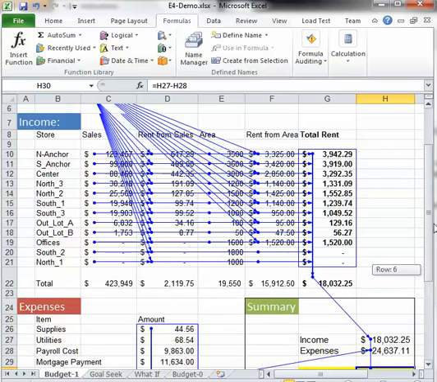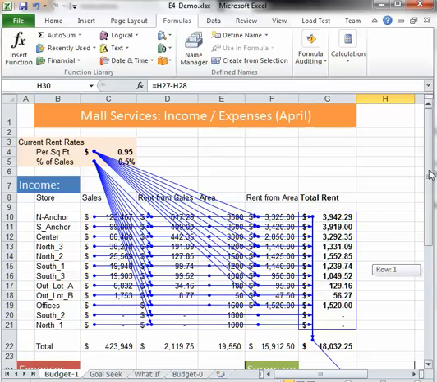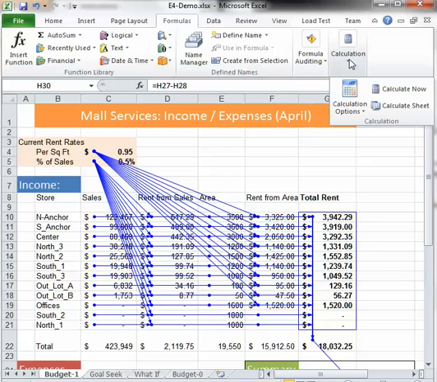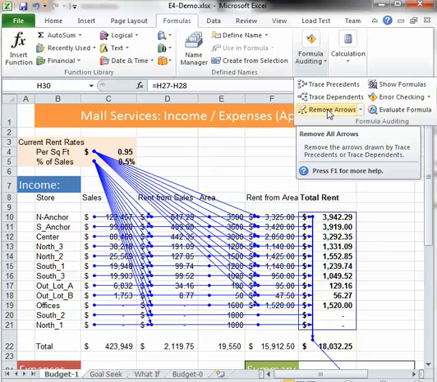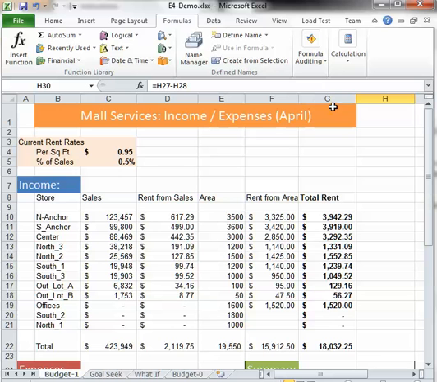Okay, now when you save this file, it's not going to save the arrows. Tracing precedents never appears in a file. It's simply there for your benefit to see whether or not these formulas are set up right. If you want to remove them, you can just click on this under formula auditing and they go away.